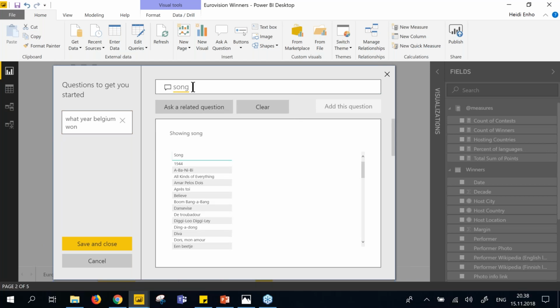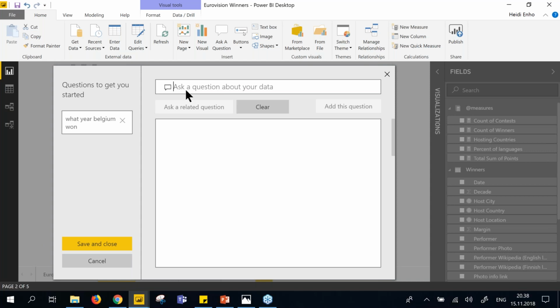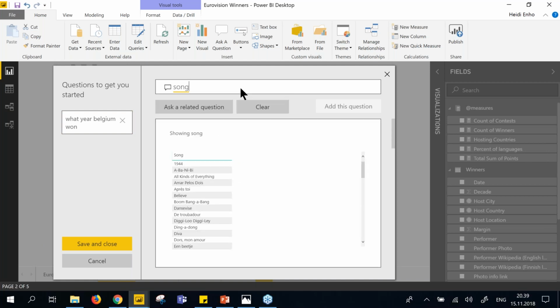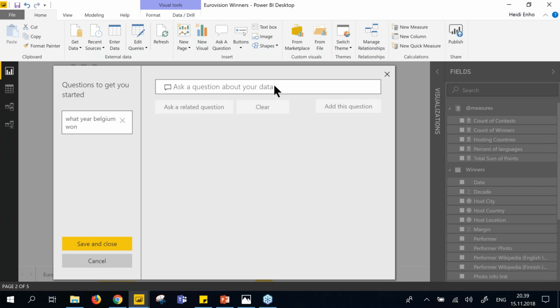But even if I do now, I think this related question came last month, if I'm right. So probably it is not yet working so well. If we have something and ask a related question and then song, then it should give us only the song that is related to the previous question. But it still gives all the songs. So in this case, it didn't understand that I wanted to have the related question here.